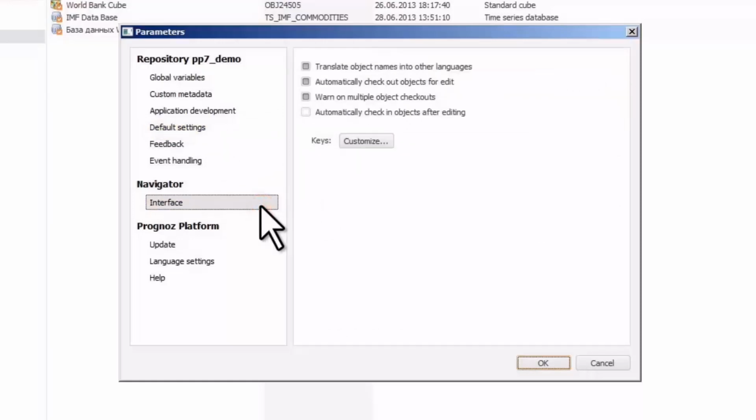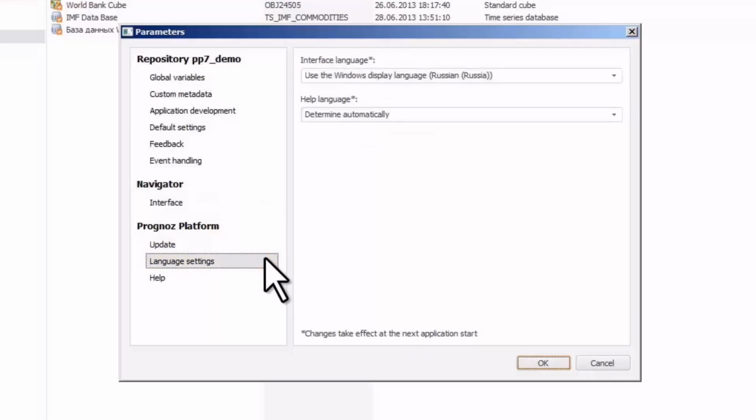Through the interface settings, you can enable or disable the translation of object names and set up rules for working with locked objects. The Language Settings tab is used to set the system interface language. When you change the interface language, you must restart Prognoz Platform to use it in the new language.